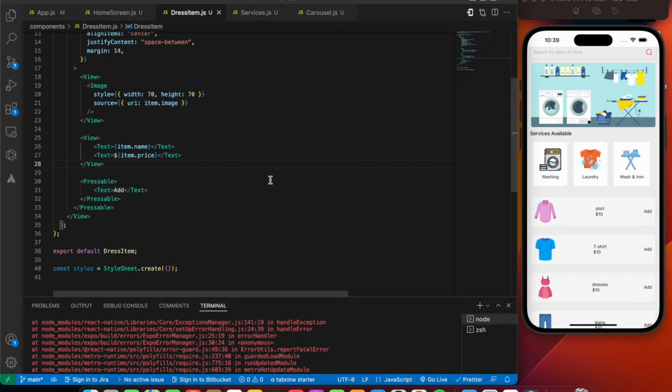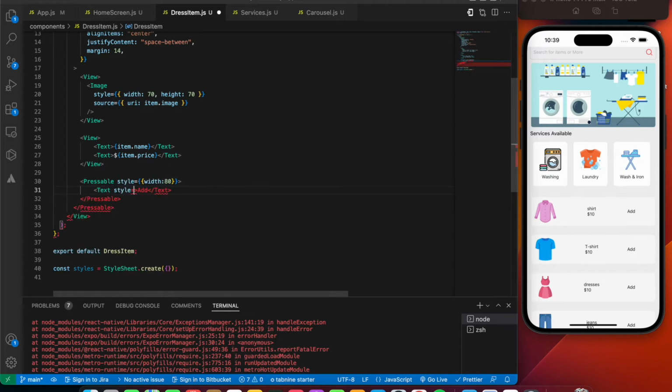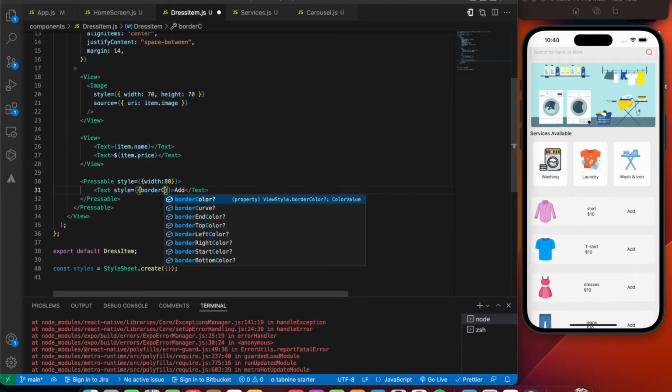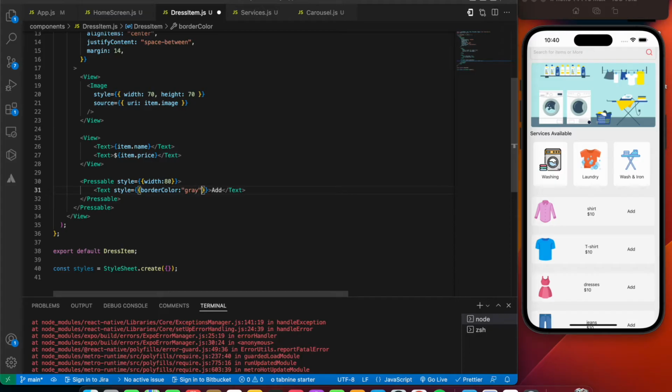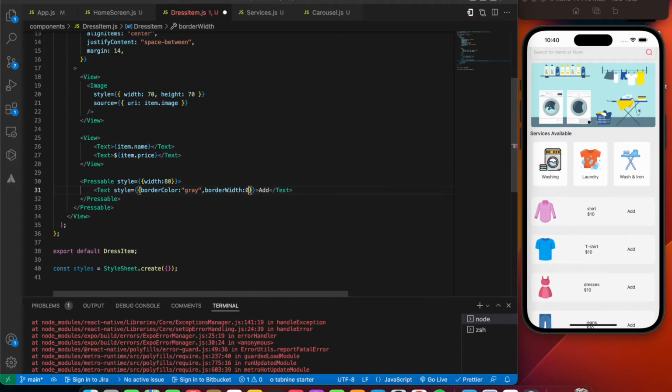Okay, so now let's style out the pressable, that is basically the add button. So we're gonna say style, we're gonna give it a width of 80. Okay, and for the style we have some styles as well, that is basically the border and the color of it. So we're gonna say border color, it's gonna be gray, it's gonna have a border width of 0.8.